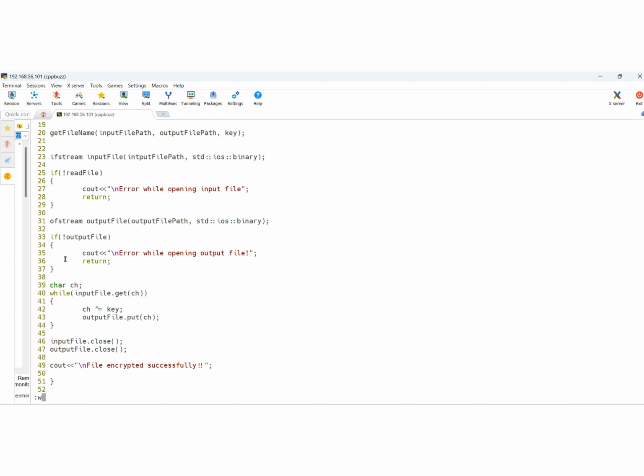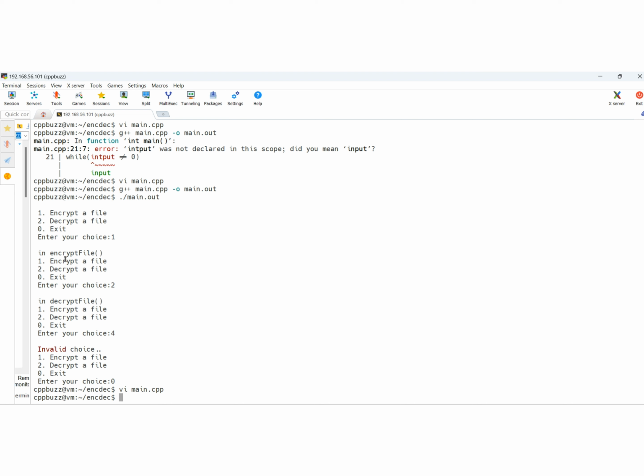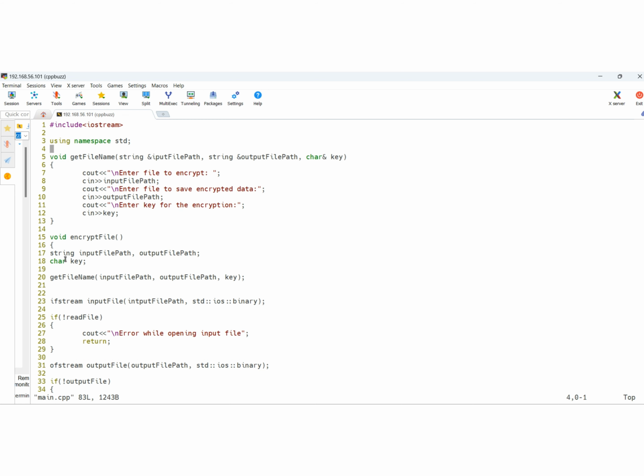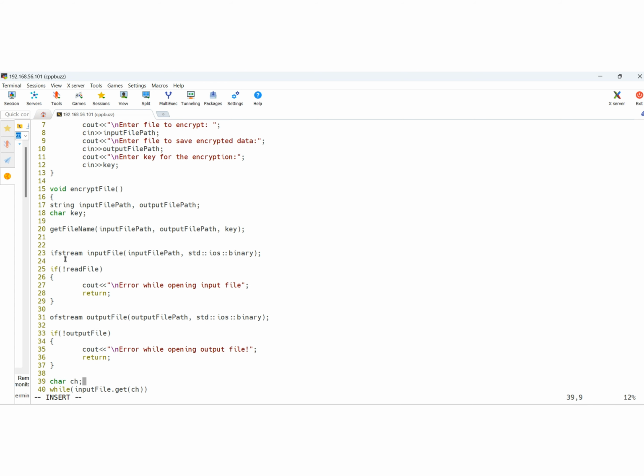So let's compile this file first. Let's compile this program. I'll go back, input file path, input file path. Okay, there's a typo here. Input file path, output file path. Input, okay, there's a typo here, and input file path, output file path.